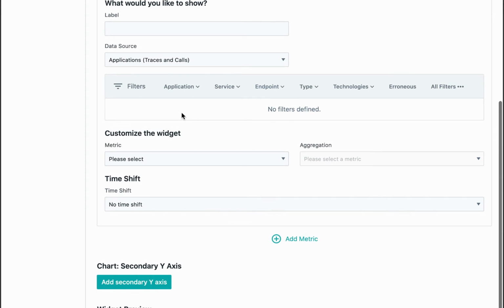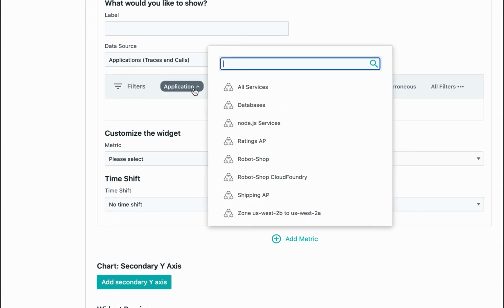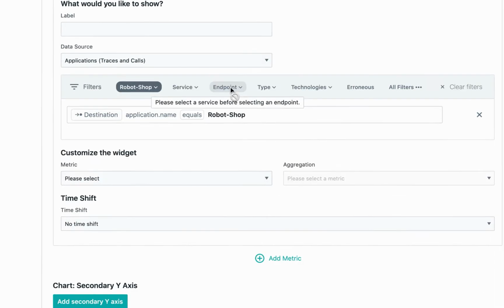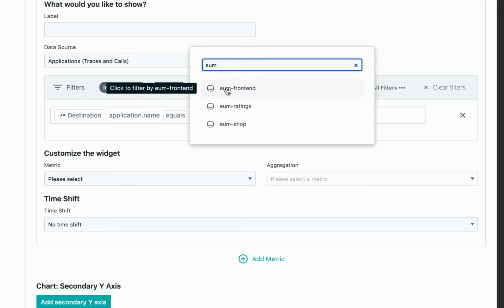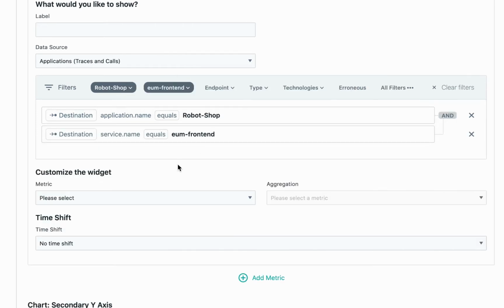Now this should be familiar to everybody, right? It's our filter toolbar that's currently available in our unbounded analytics feature. Hopefully you're used to it by now, but I'm going to use it to select a particular application perspective, a particular service within that application perspective. And yeah, that looks good. This is an important service for me. It's a customer-facing service. I want to have a chart of its latency.